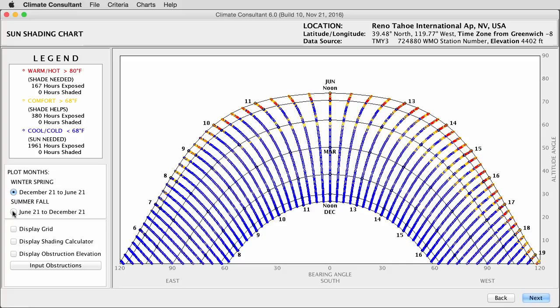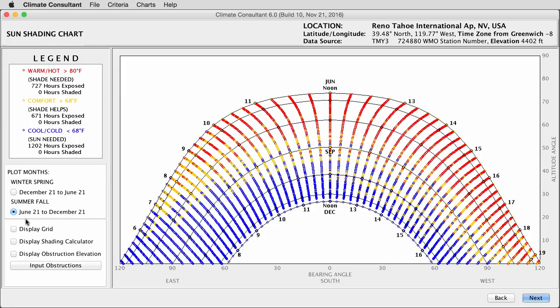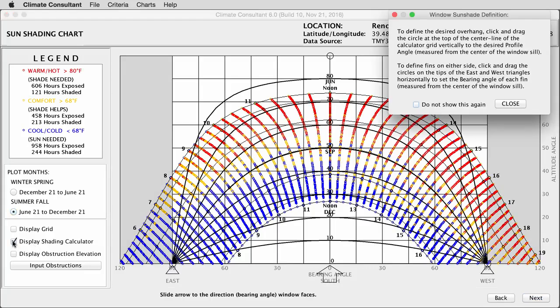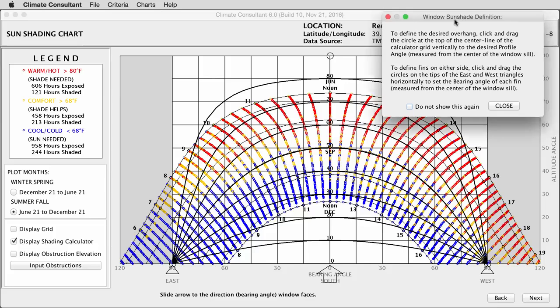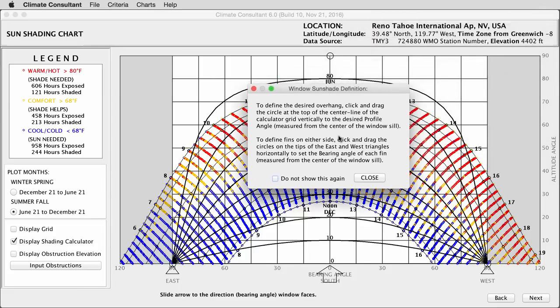If I change to look at the summer and fall months, we'll see an inversion where the majority of the hours are actually above or within the comfort zone. This chart can actually be used to help design your shading strategy. If I click on the Display Shading Calculator button, you'll get a little menu which gives you instructions on how to use the shading calculator. I would recommend you pause and take a moment to read that.